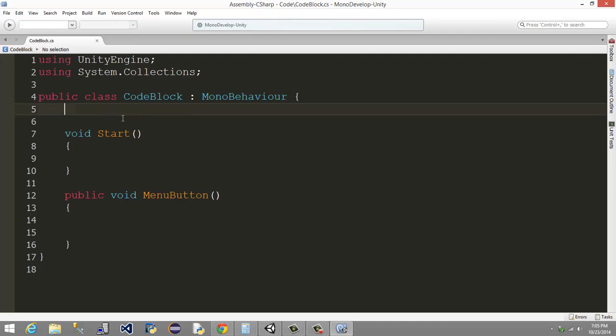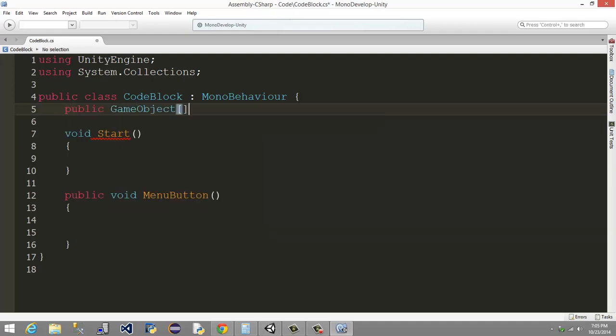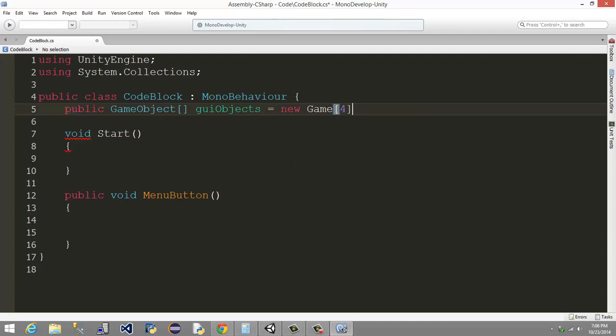So anyways, back in our code, what we're going to go ahead and do is I'm going to create a public array, game object array. So I'm just going to do public GameObject, open close brackets, and then I'm going to name this, I guess I'll name it GUI objects. You name it whatever you want to. And then I'm going to do equals new GameObject array, and then I'm going to go ahead and cast 4 in there.